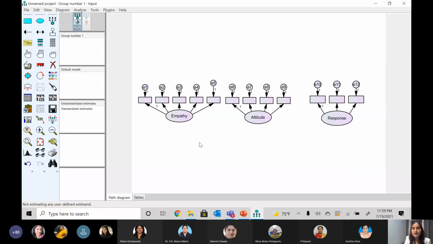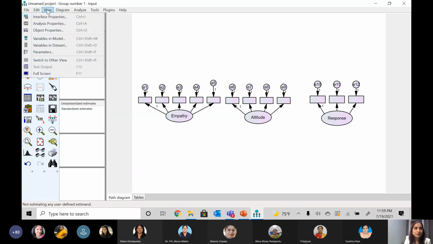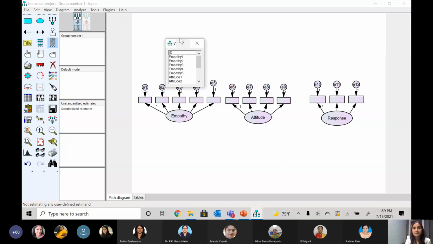So our data file is somewhere in Amos now. Amos has taken that data file and has absorbed it in itself. What we're going to do next is we're going to view the variables in data set. That is, we're going to view that data file in Amos. This is where that data file is. And we are going to just pull up these.